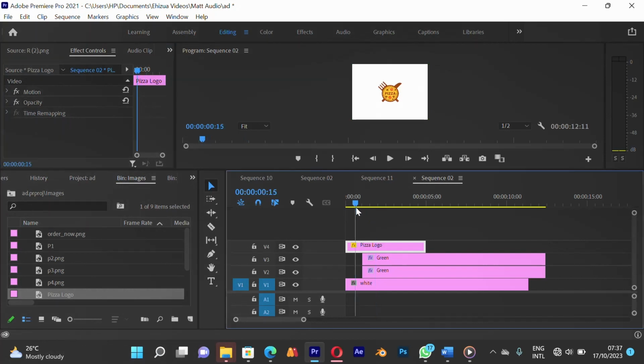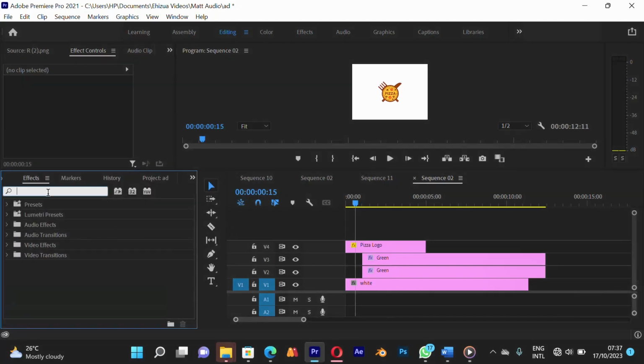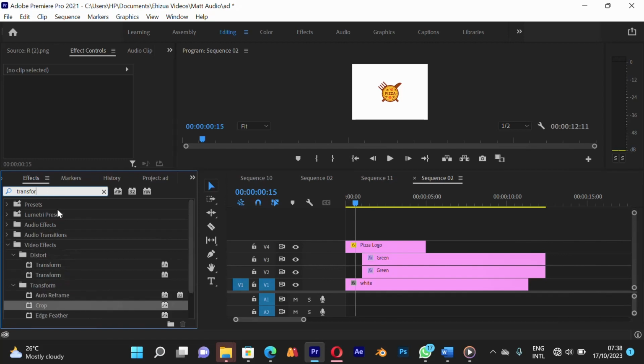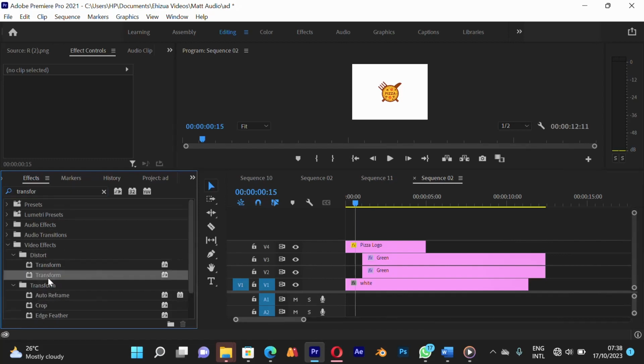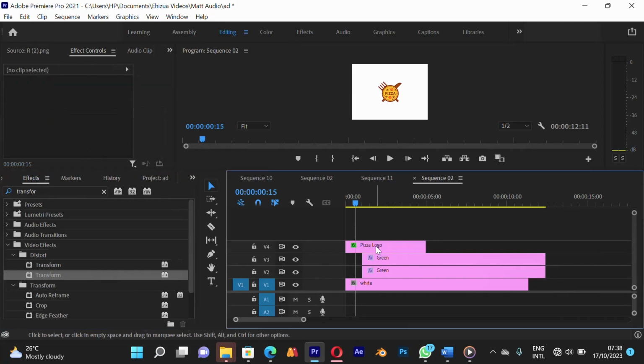All right, let me come back to where it was before, and I'll go down to my effects this time. Remember, whenever you're looking for stuff, you can find them here if this is too cumbersome for you. Mine is because I have a lot of things opened up. So I'll come down here, look for effect, that sits over there, and I'll type in transform. Okay, cool. This is my transform here, and I'll hold and drag my transform into the pizza.